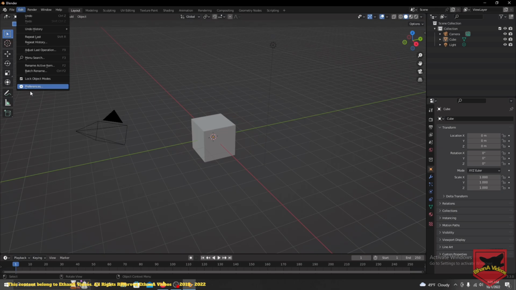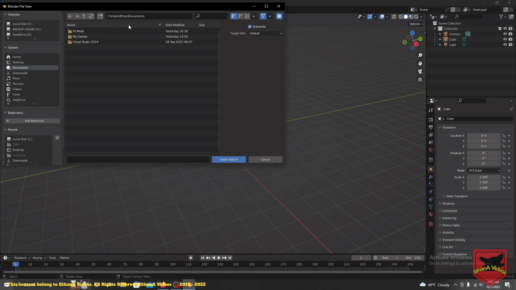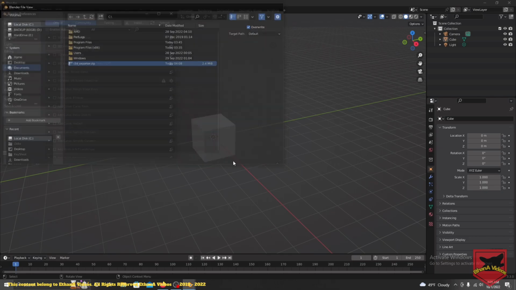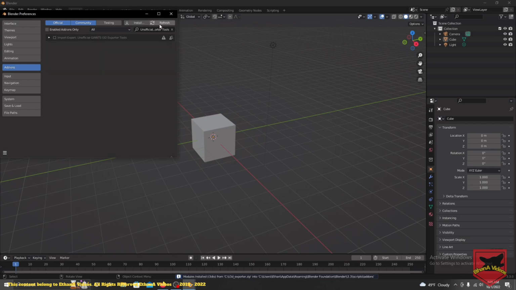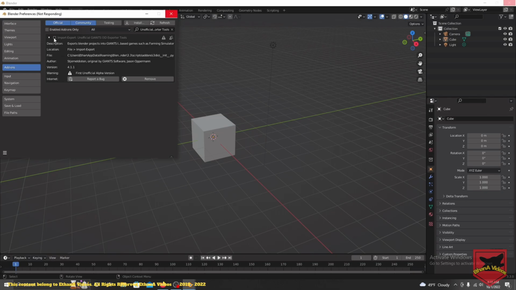Now go to Edit, Preferences, Add-ons, go to Install, and remember where you put it. I'm going to go to Volumes, Local Disk C, because that's where I put it. Now we're going to look for i3d underscore exporter dot zip. We're going to select that and hit Install Add-on. Now once we do it, we should refresh it. Sometimes it doesn't go right to it, so you have to refresh it. Now I just felt like hitting expand, but we're going to hit this check mark. Yeah, not responding. It's got to think about it. Come on.